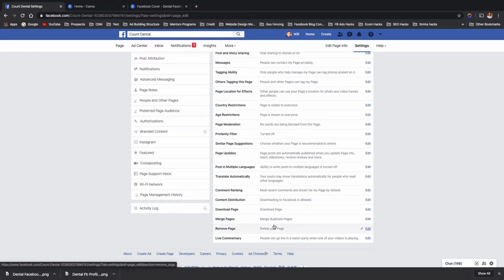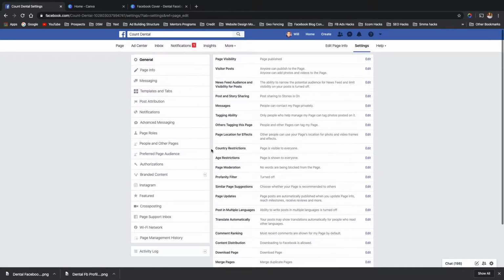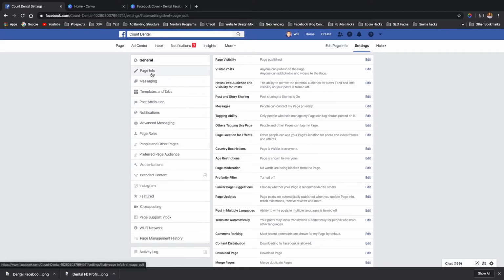And if you have a page already and you want to merge this into another page, you can do that. If you want to remove the page, you can delete the page. People can go live inside of your page and have a watch party and stuff like that. That's pretty much the general information there. So let's go over to page info.